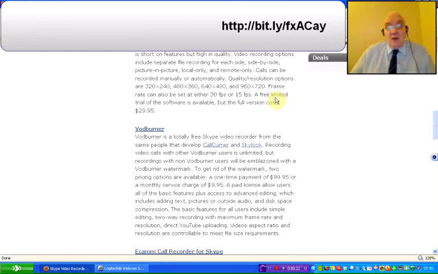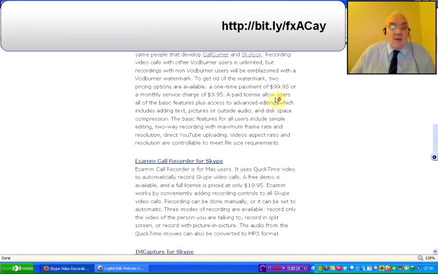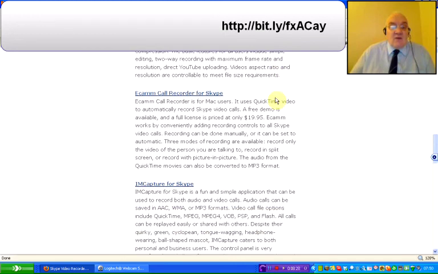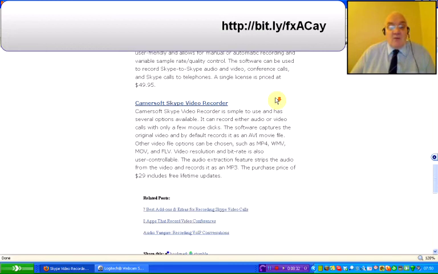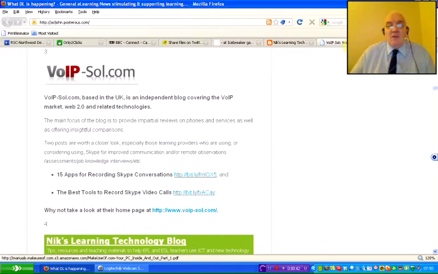VOD Burner is one I use and I can recommend. And then there's Ecamm Call Recorder for Skype, IM Capture for Skype, CamSoft Skype Recorder software. Well worth having a look at and to evaluate. If you do evaluate, let me know what you think of them and whether they meet your requirements.